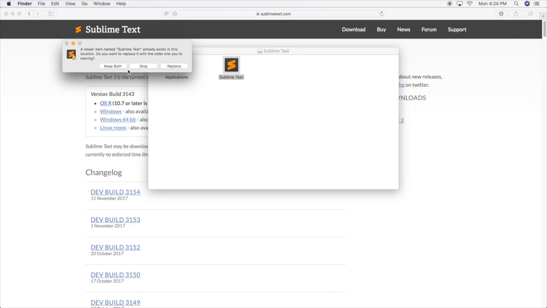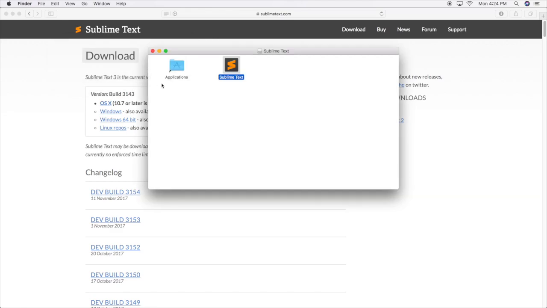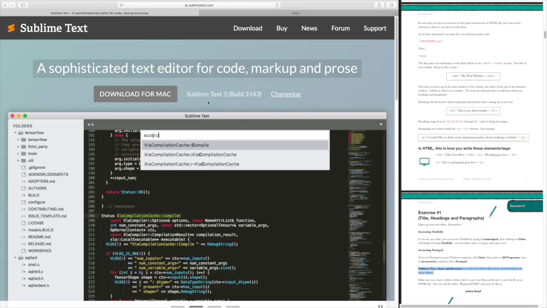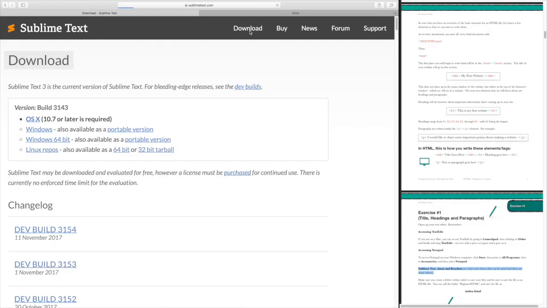Now this just simply lets me know that I already have Sublime Text downloaded onto my computer, so I don't need to do it here. I'm going to click stop. But for you, all you need to do is follow the instructions, and it is as simple as going to sublimetext.com, clicking on download, and selecting the operating system for the kind of computer you have, and it will download to your computer. But there's one thing I want to point out to you about Sublime Text. Sublime Text may be downloaded and evaluated for free. However, a license must be purchased for continued use.